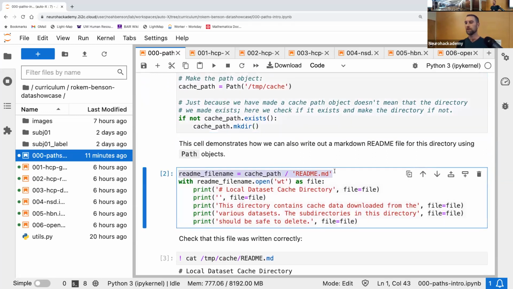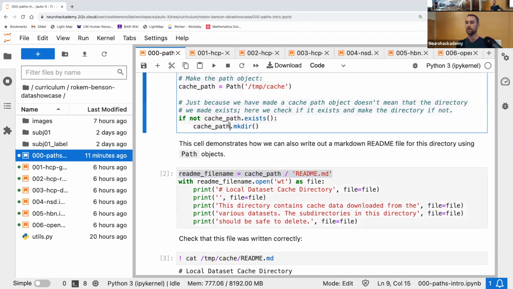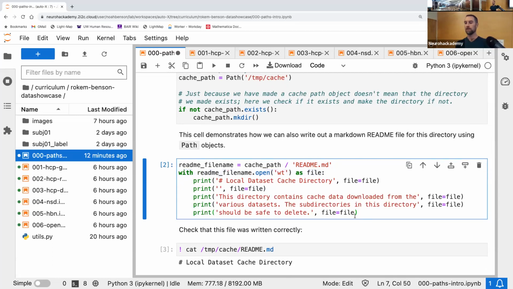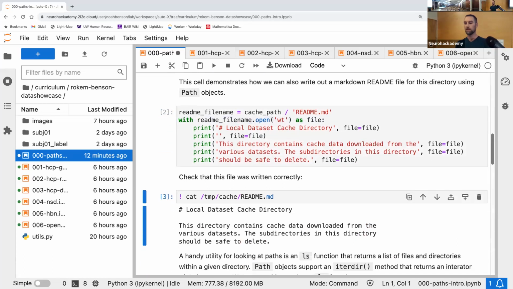Okay. Here we have another example where I take that cache path that we just made. I'm going to run this. I take that cache path we've just made, and I get the file readme.md inside of that cache path. And I'm just going to make a readme file with a few lines that say that this is a cache path, and this directory is safe to delete because it just contains cache data. So here we can make this readme file. We can open it in write mode, just like you would use the open function in Python to open a file. And then we can print a few lines to the file. And I'm just going to check that it worked correctly.